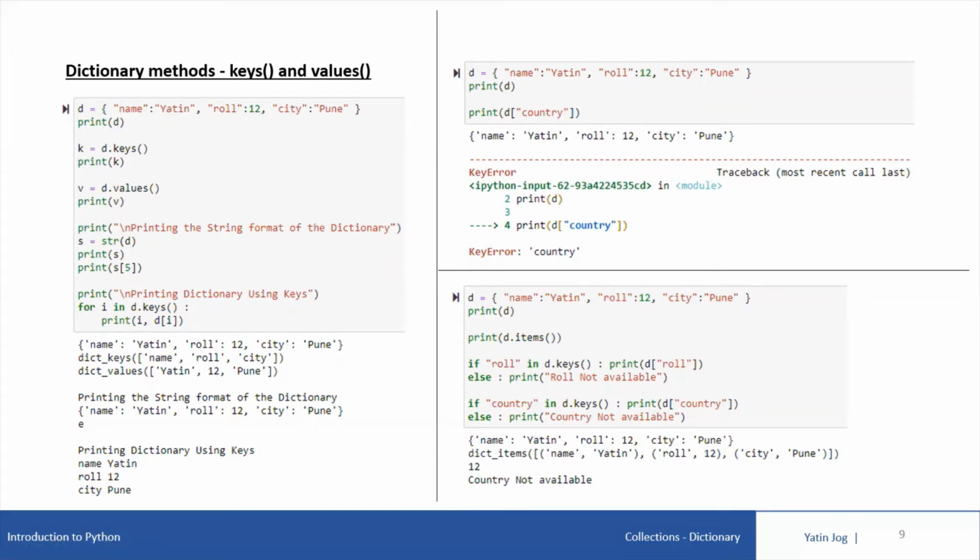Now we are going to discuss two dictionary methods, keys and values. Now look at this first code. I'm declaring one dictionary object D with three key value pairs: name Yatin, role 12, city Pune. If I say print D, it will print all three key value pairs on the screen as they are.